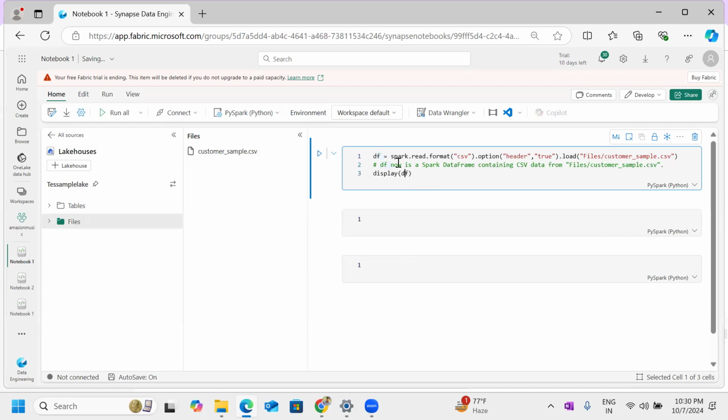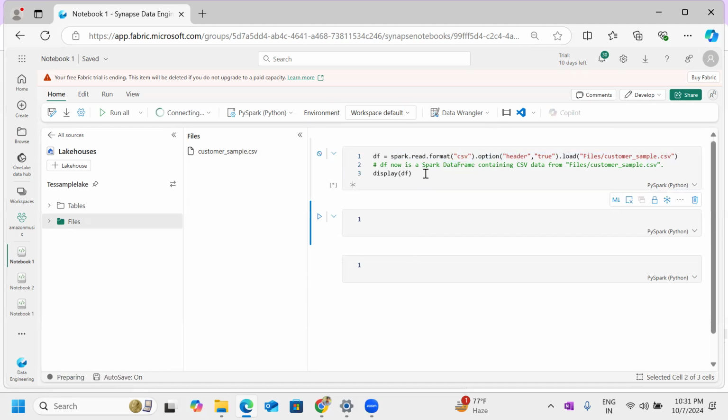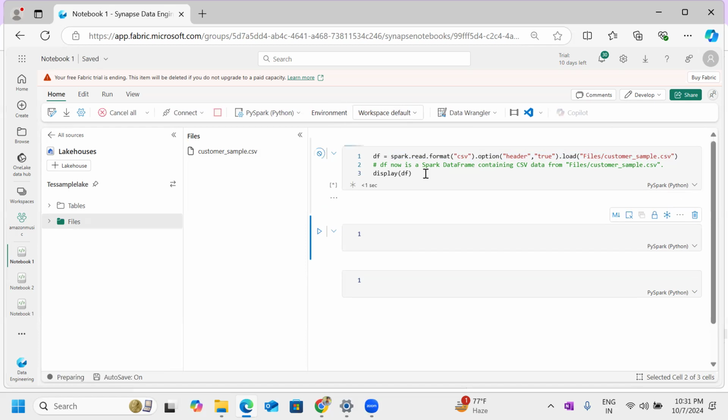Okay, df is a variable. This code belongs to the data frame: spark.read format CSV, option, load. Let me execute this one. Shift enter is a shortcut, by which we can execute the specific cell only. So at the initial time, guys, it will take some time for displaying the data.